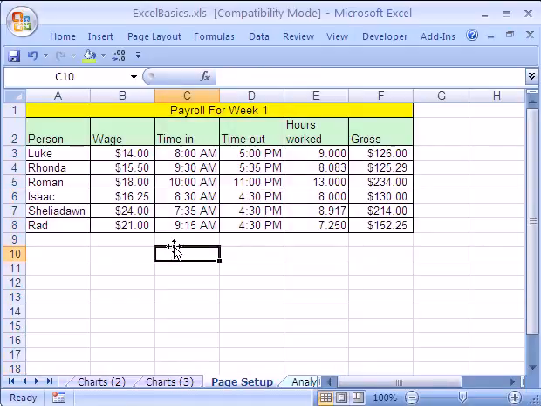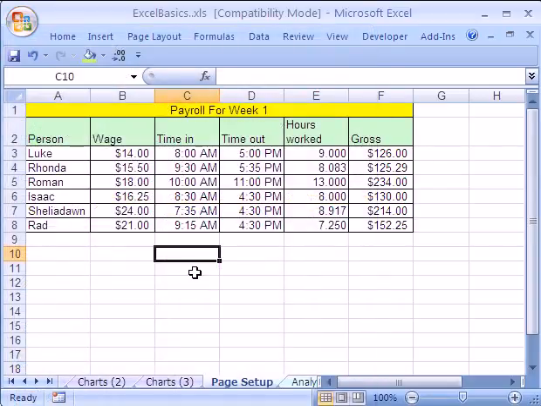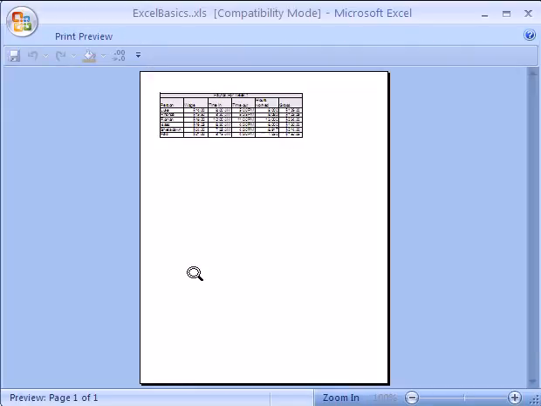Now let's go and see what this looks like. We could go to the orb, print, and then print preview. I'm going to use the keyboard shortcut. Works in both 2003 and 2007. Control F2. Control F2. You can see our print preview. It's up in the corner.